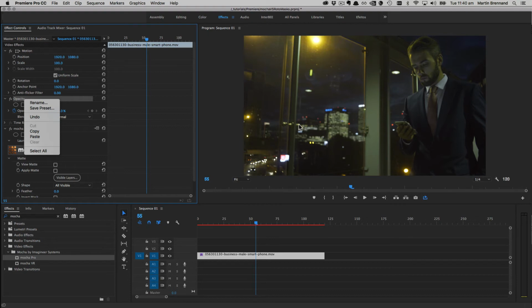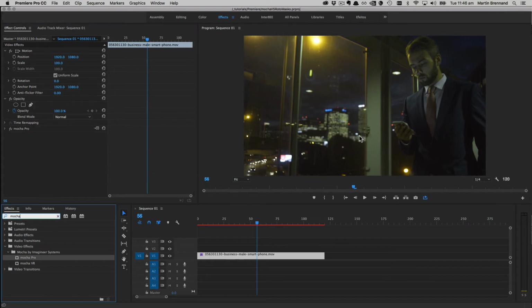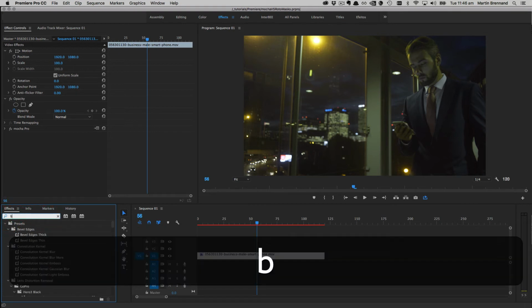So let's show that workflow using masks. The first thing I'm going to do is apply a Lumetri color preset to my footage to darken down this tie. So we're going to come in here, I'm going to choose, I think it's called Blue Steel here.